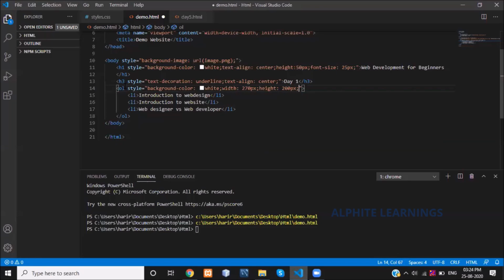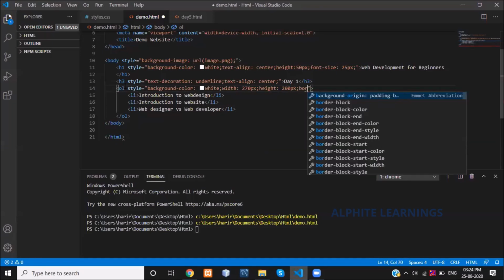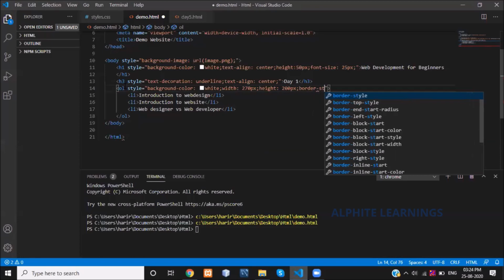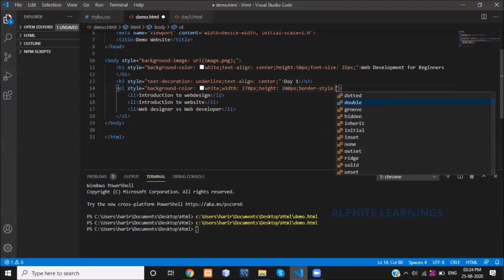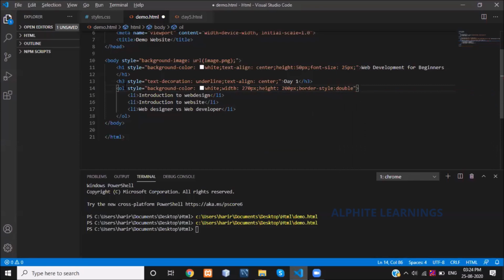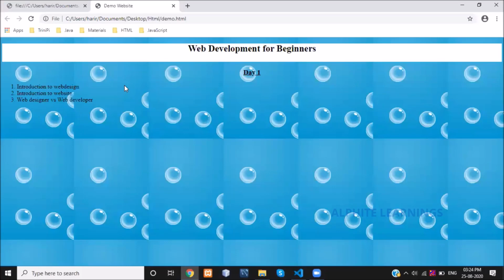So what else can we give here? Let me give a border style here. Border style colon double. Let's see what happens. So I got my day 1 heading, and I got my list of the things we have discussed in day 1.